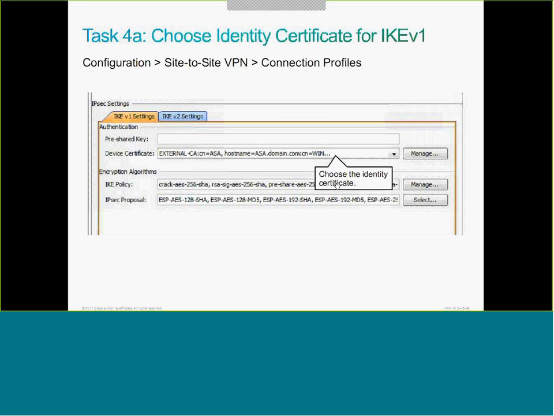After you've done that, you have to go into the device certificate section. Under the drop-down, you would see your identity certificate, and you need to go ahead and choose that. And this is what I was mentioning with regards to the parameters on that certificate. As you can see here, the CA server from where they have installed the certificate is external CA. That's like a profile that they created for identifying the CA server.